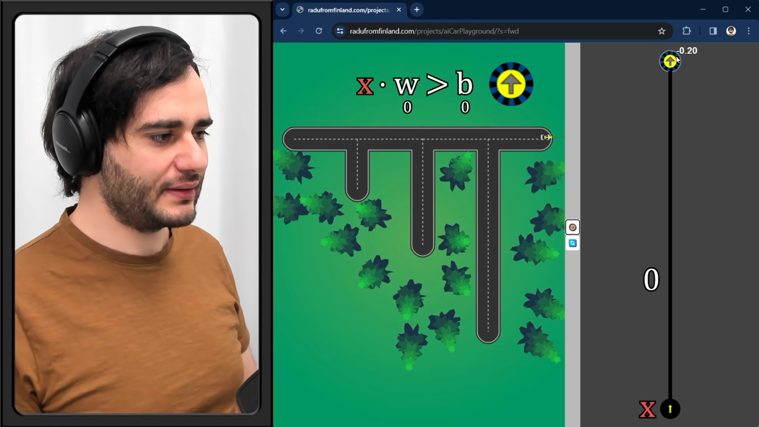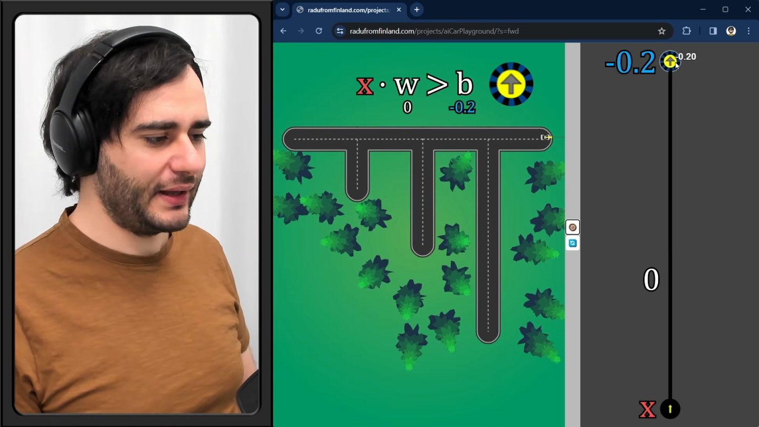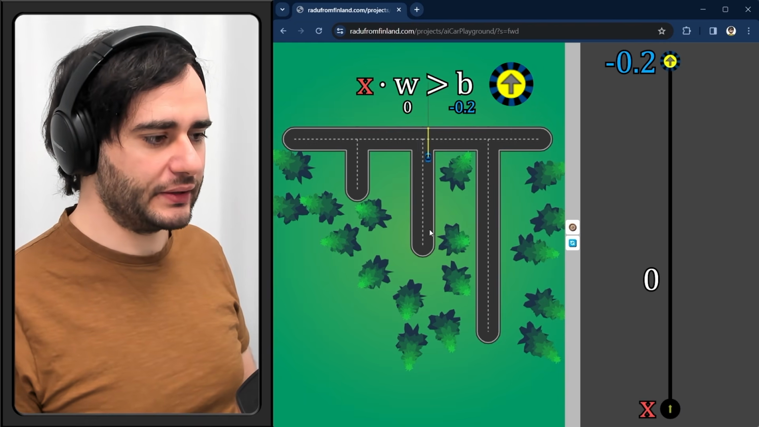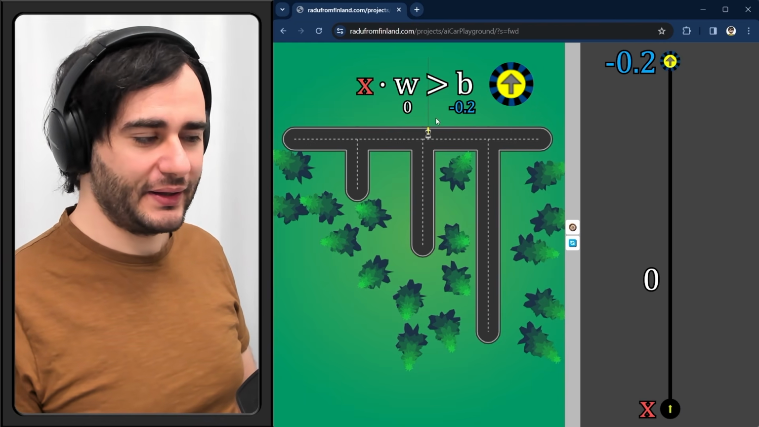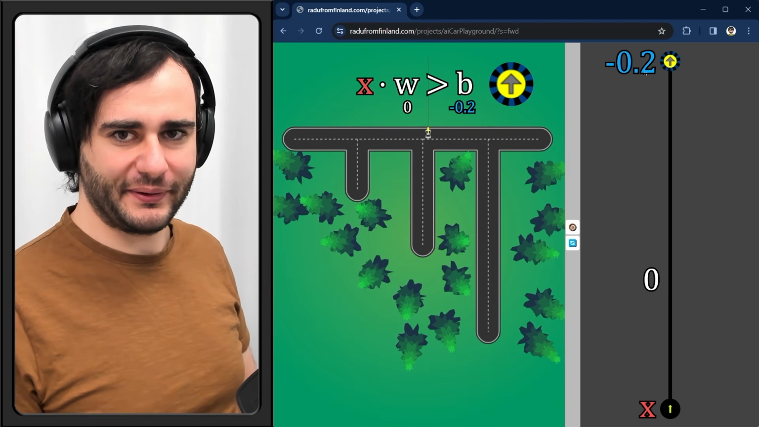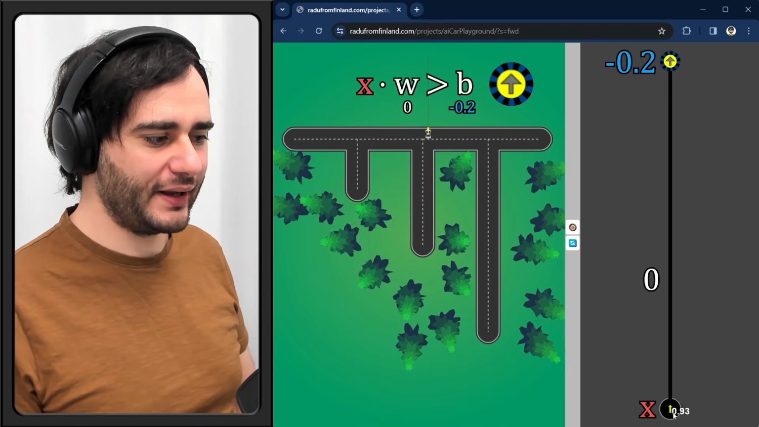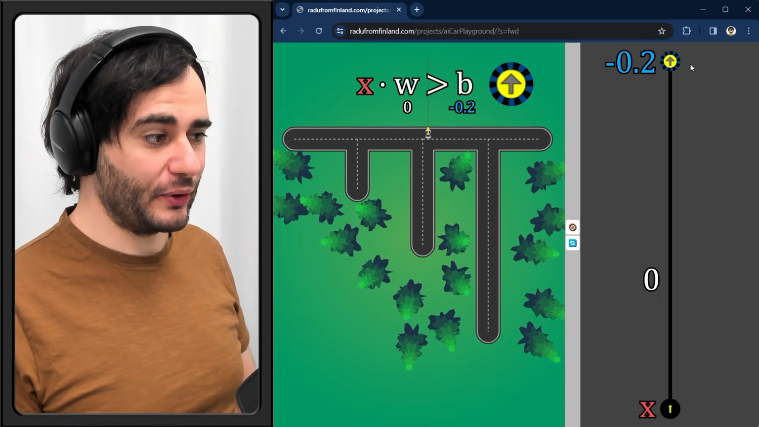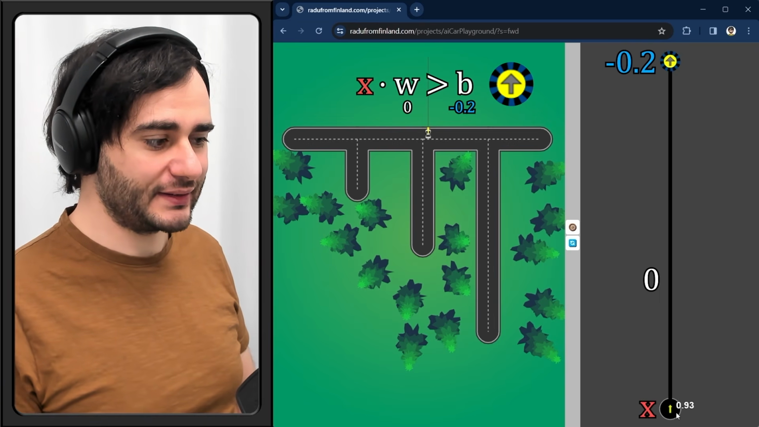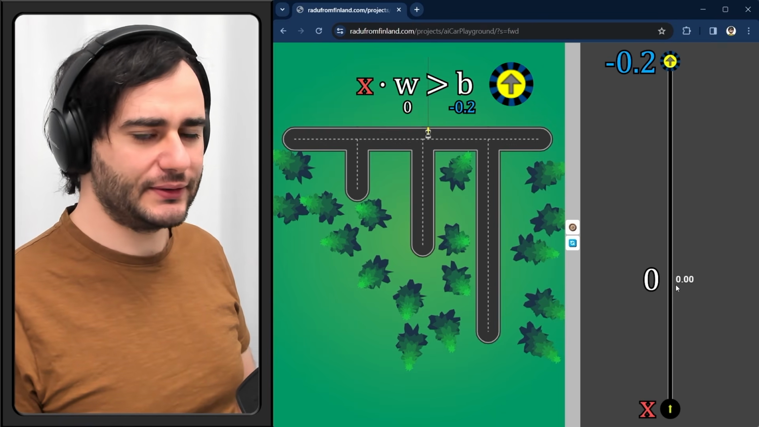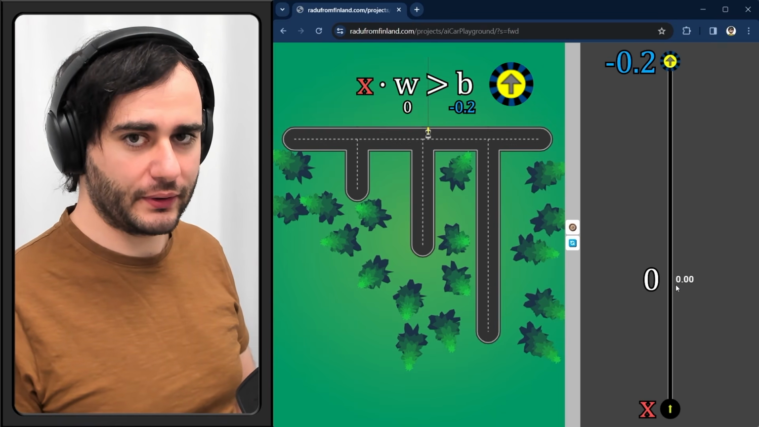So let's just leave this bias at something like minus 0.2 and restart the simulation and see the car going forward like that. It never stops now, okay? Because again, no matter what the value for x here, it's never going to be anything else than 0 when multiplied by 0. So this also needs to be something for it to work.